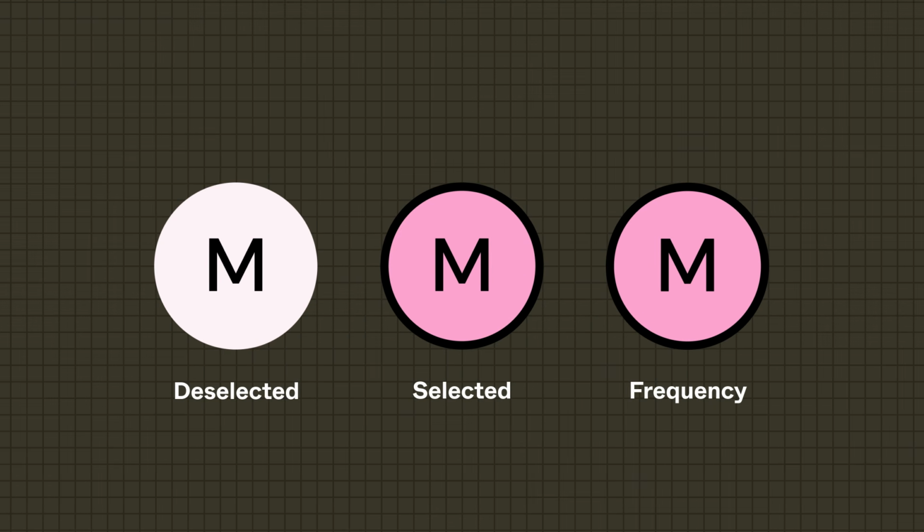Habitz also allows people to track a habit multiple times a day. How would you make a variant that shows the habit frequency? Check out the file to see what the Habitz team made.